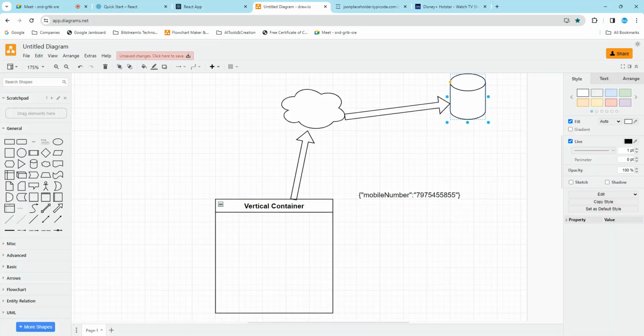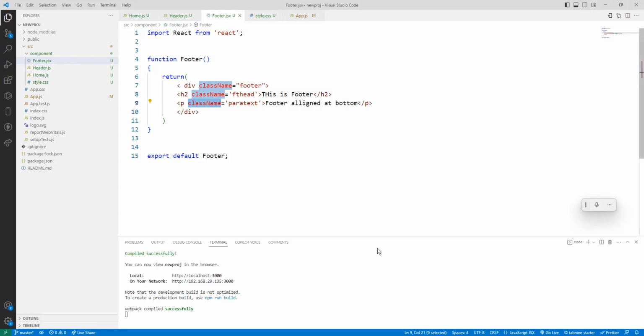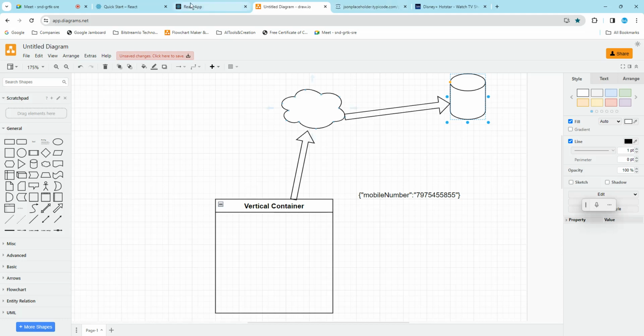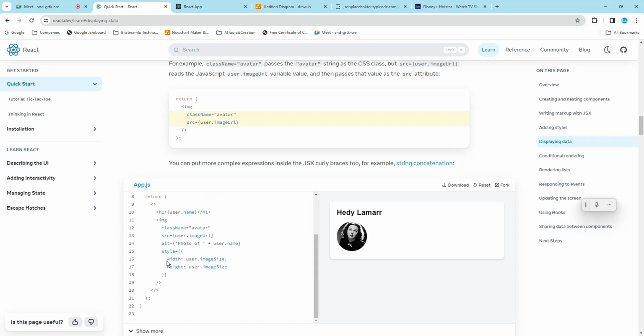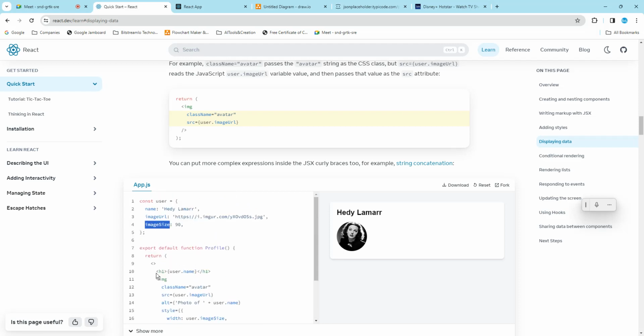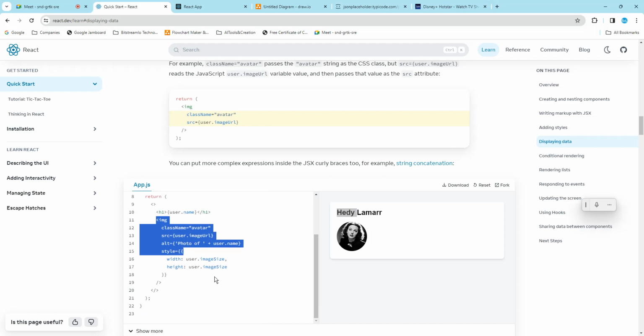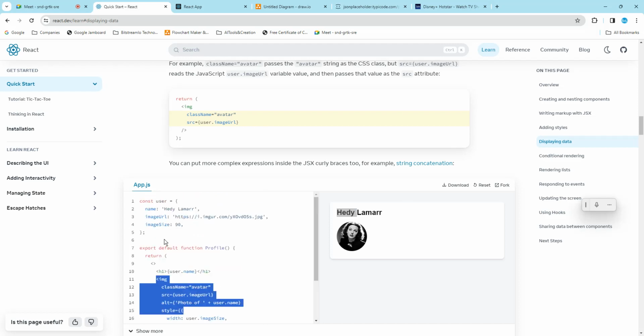So now, in my React JS component, I want to display the data. I have some user data: a name, an image URL, and a size. That is what I want to display here. Then the style. Here the data is there. The first one is the name and the second is the image, with class name, source, alternative, and the style, everything is written. So first we are going to define this data.